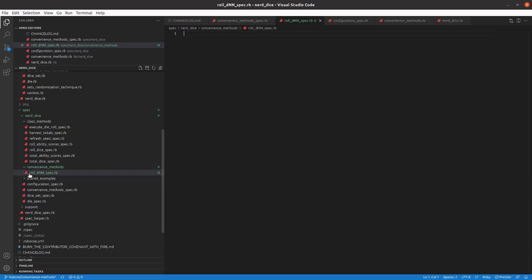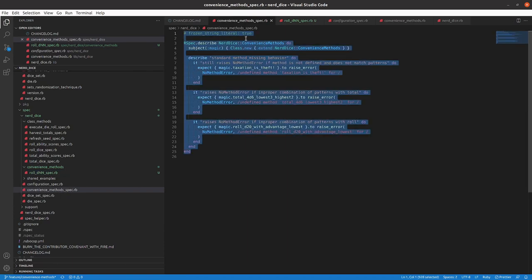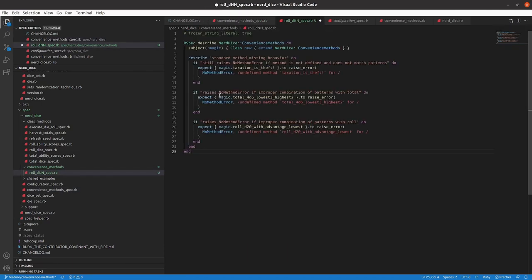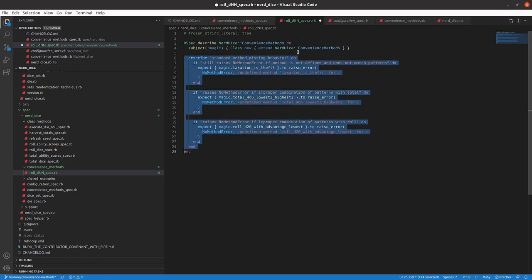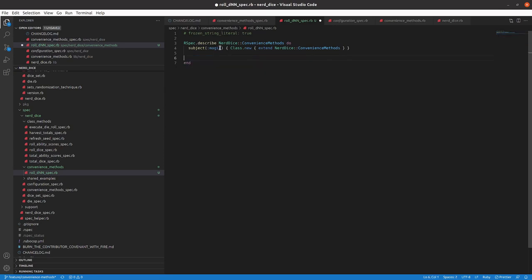So the first thing we're going to do is go in, get our basic structure here. And I think pretty much all these are going to have a similar situation with the subject magic, etc. So that's going to be the setup for all of these. I'll go and pause and create our describe methods here.